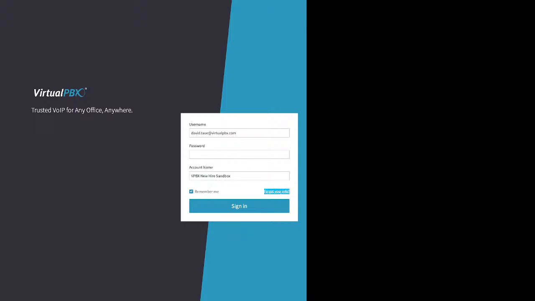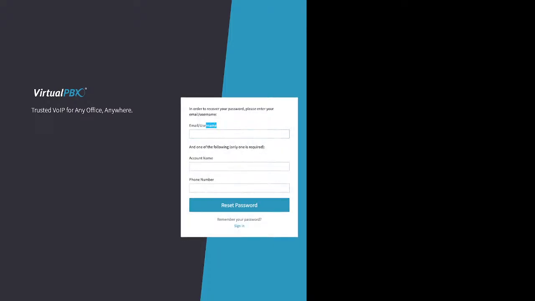Down here, bottom right, just above the sign-in bar, there's a forgot your info link. So you can always use this to recover your information. We still need your email address, right? But then down here, one of these two. So we need either the account name or the phone number on the account.